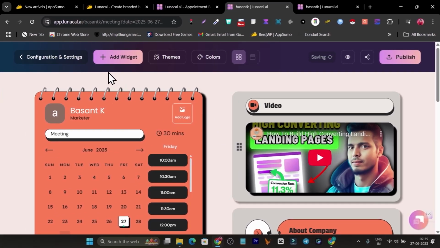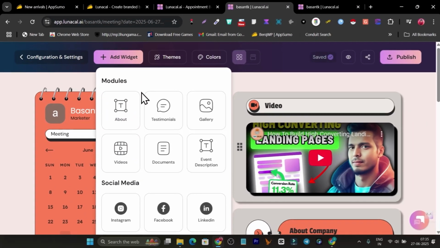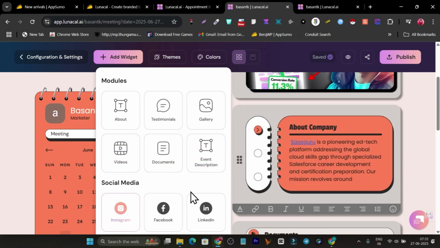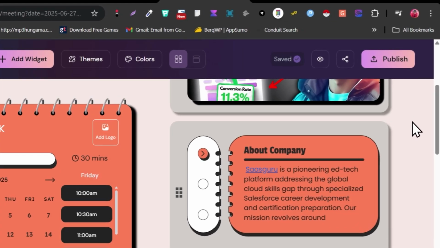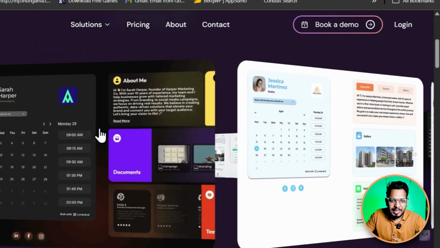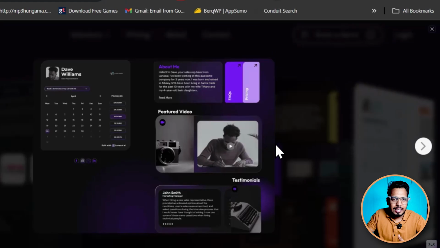And not only that, we also have more widgets I can add to my scheduling booking page here. Like if I want to add videos, a gallery of images, or an Instagram or WhatsApp widget, I can easily do that here. So with lunacal.ai you can create these kinds of beautiful looking meeting booking pages for your brand services and for your freelancing work here.